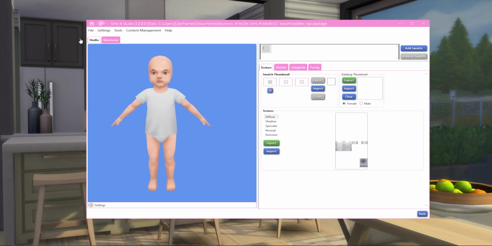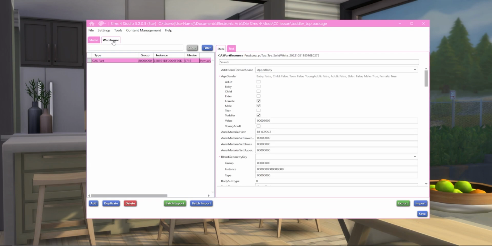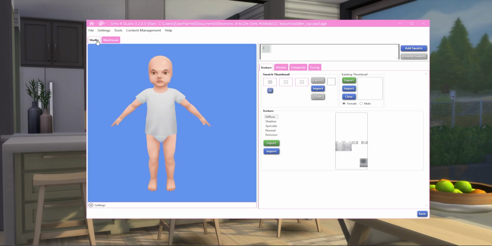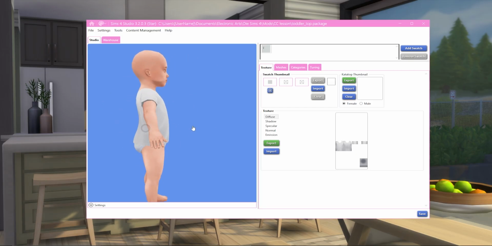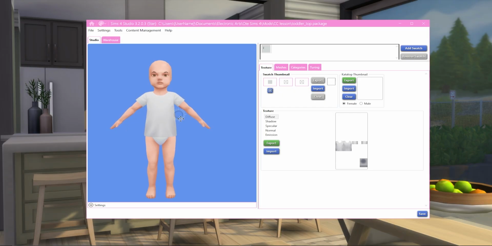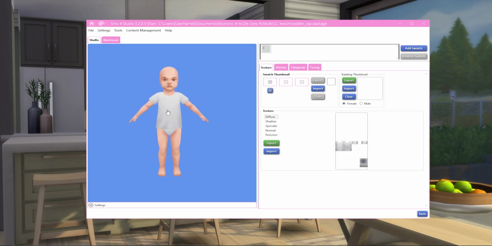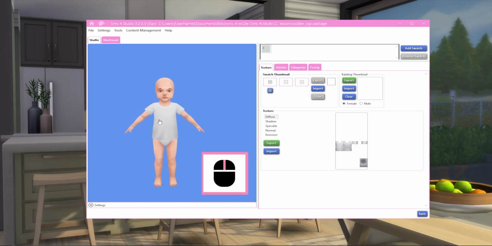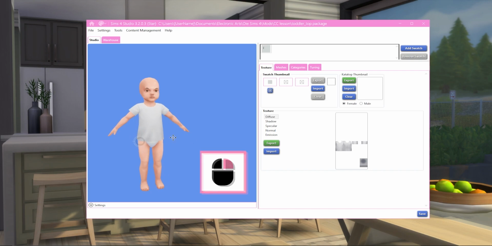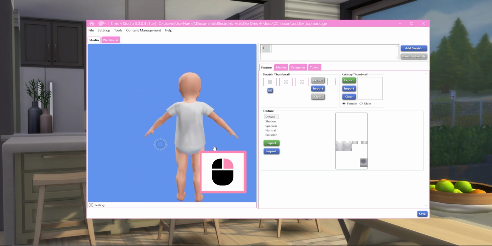Now we are in the studio. Like you can see here, we have the studio tab and the warehouse tab. The warehouse tab is something more advanced, and we won't speak about it in this tutorial. So let's focus on the studio. What do we see here? On the left, we see our toddler model with our shirt that we picked. And that's basically it. You can move around by pressing the middle mouse button, and you can turn around with the right mouse button.